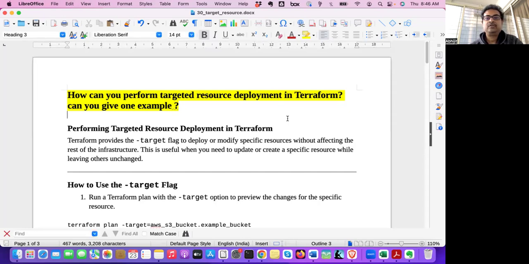So, today's interview question is, how can you perform targeted resource deployment in Terraform? I will discuss what targeted deployment is. After that, I will show an example. And at the end, I have a question for you. Please answer that question in the comment below.